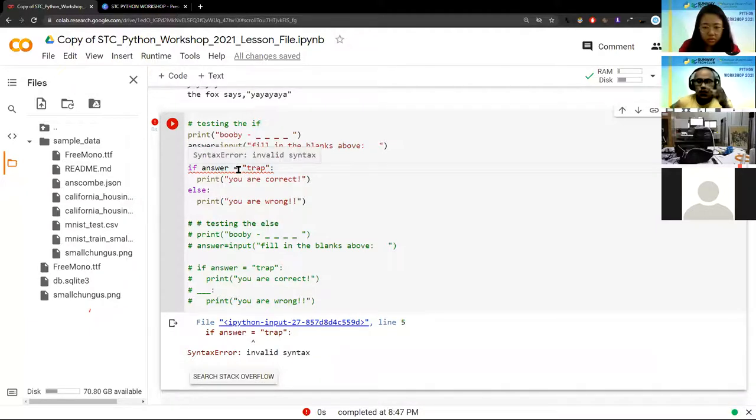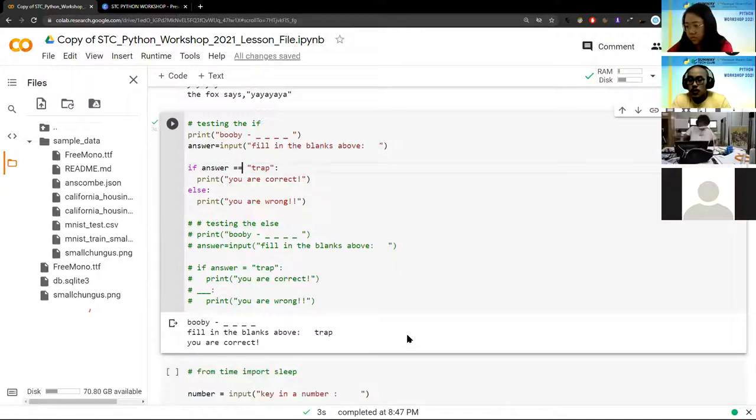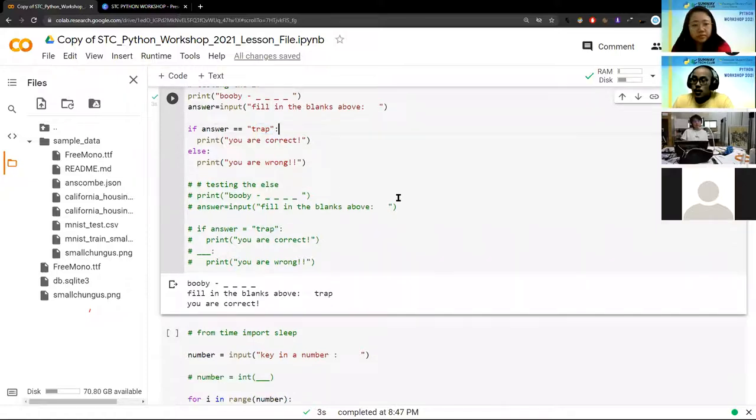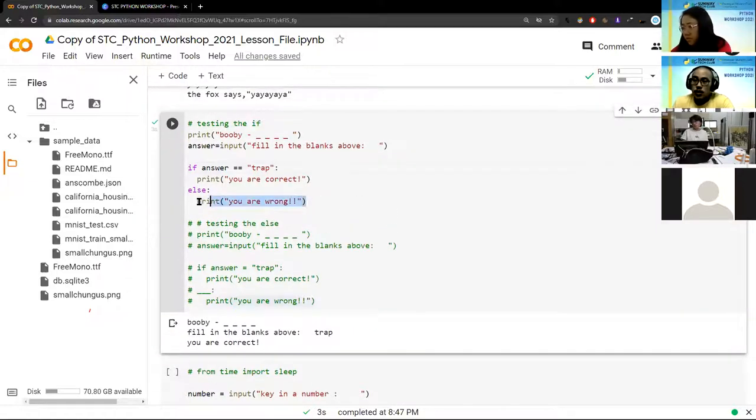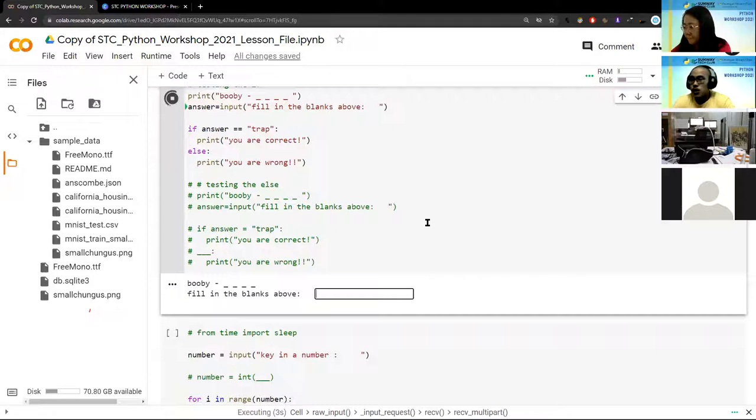Here's another funny thing about Python. If you want to use an if statement, it has to be with double equals. Press play, and you see, right, the key in trap, yes, it accepts my input. Yes, it's able to connect answer to my input. Likewise, if I want to try the else to see if this works, I will run the code again, and when I do, I will key in something other than trap. You are wrong, you see?